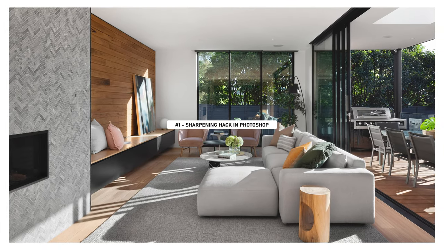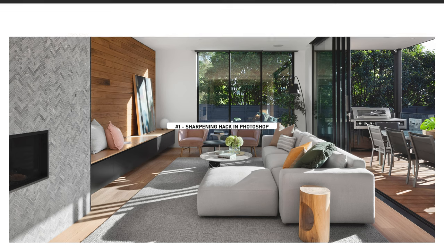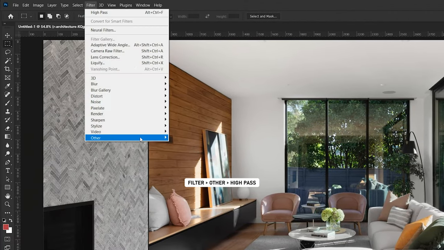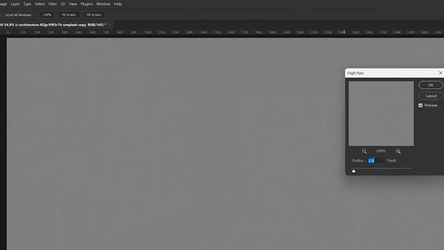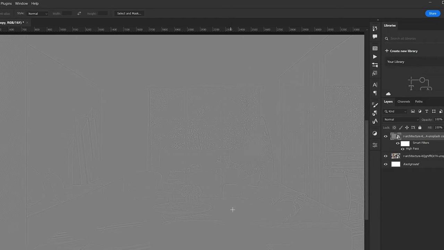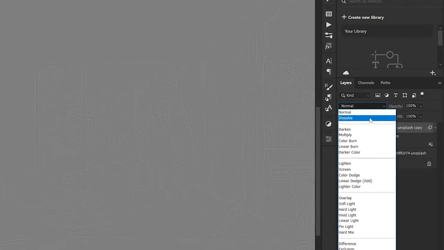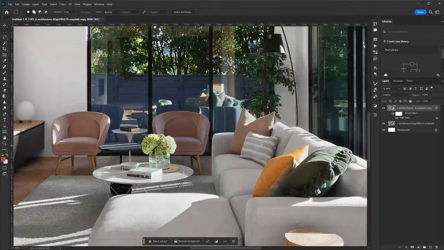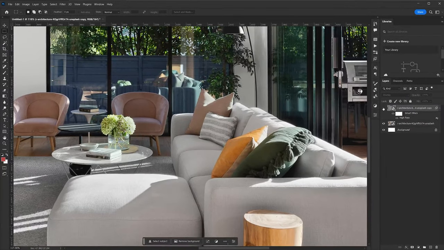The first secret is a hack that I always do to sharpen my images. In Photoshop, duplicate your image and go to Filters, Other, then click High Pass. In this menu, set it to 1 pixel. The lower the pixel, the better, because making it too high would make the image chunky. Next, click OK, then change the blending mode to overlay. If it's too much, you can lower the opacity of the layer and you're done. You have a sharpened image.